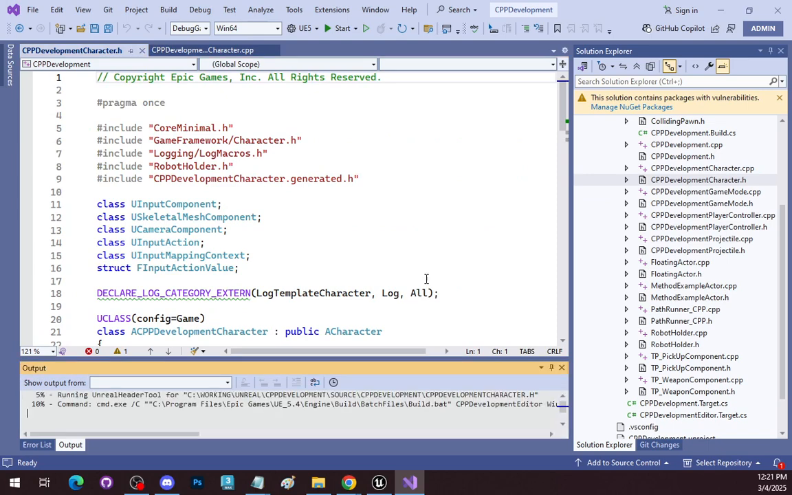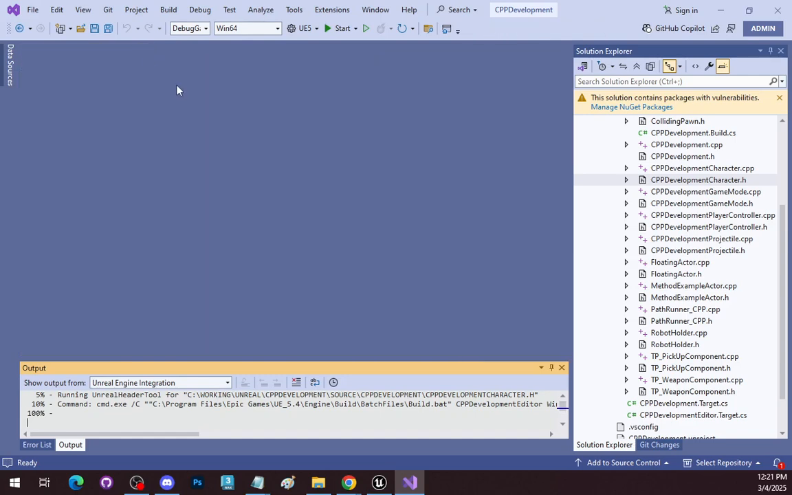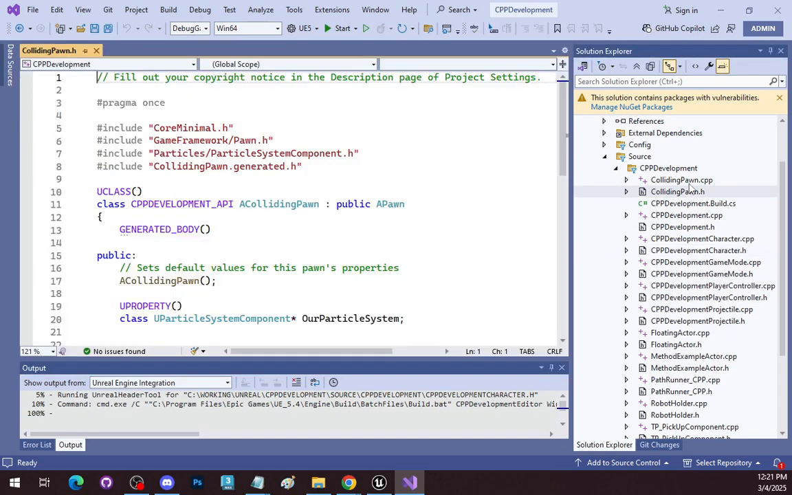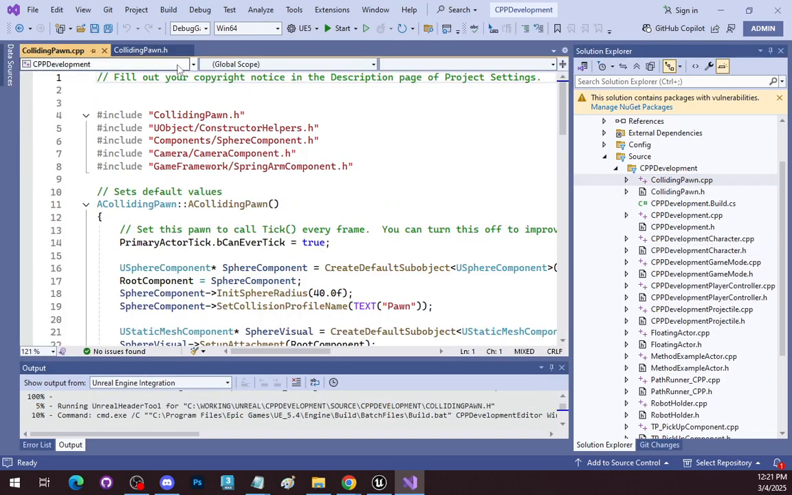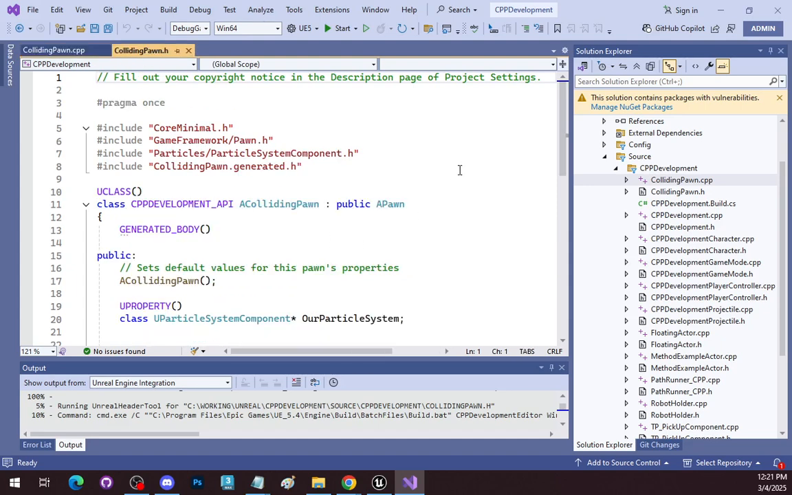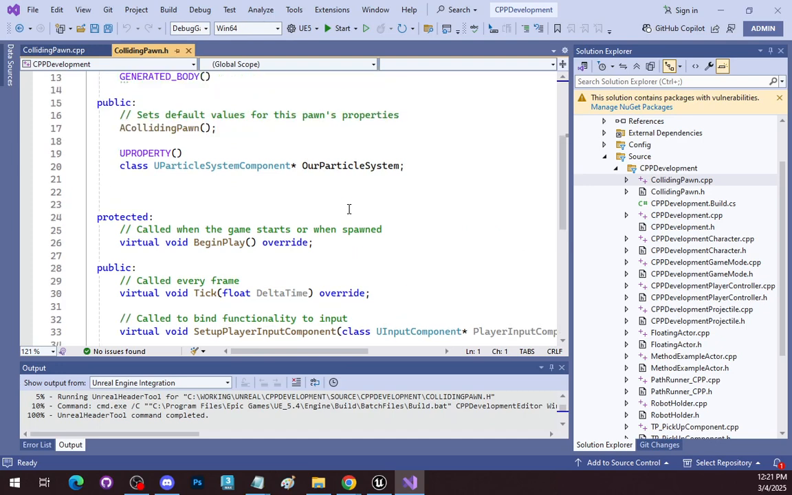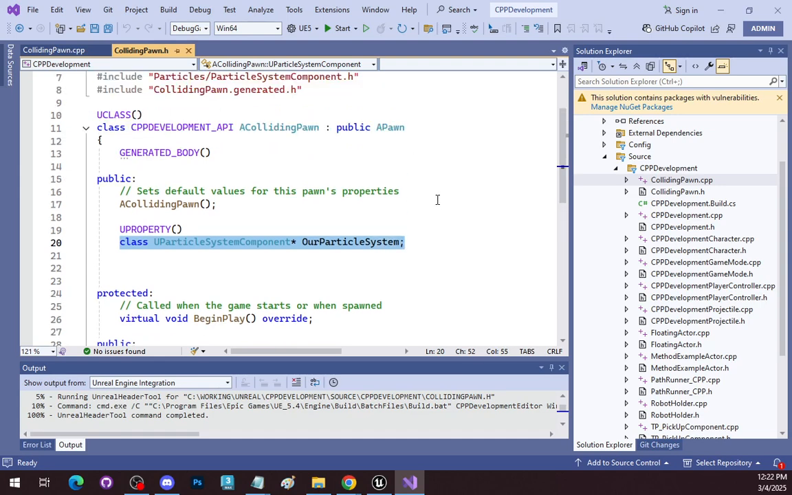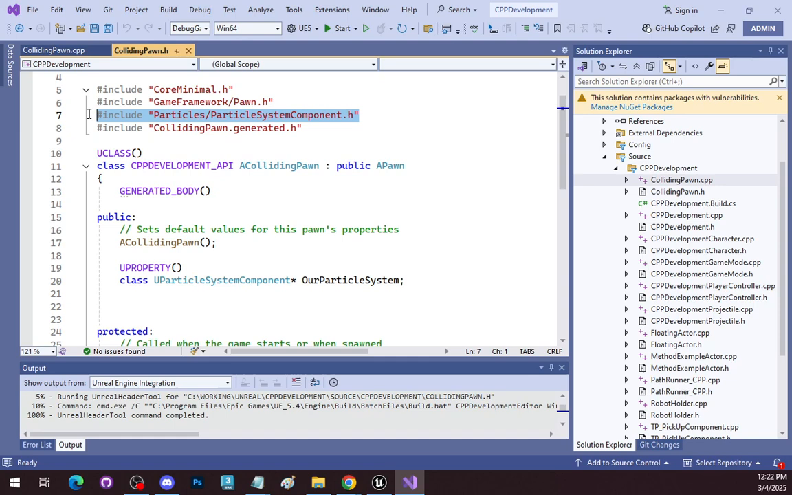So one of the big things with this is the character. Hold on. Where is it? Here it is. Colliding pond. All right, let's look at the .h. So one of the things that they're going to do is, when they want you to add a class particle system component, in the tutorial they're going to have you put that in this include in the .cpp.